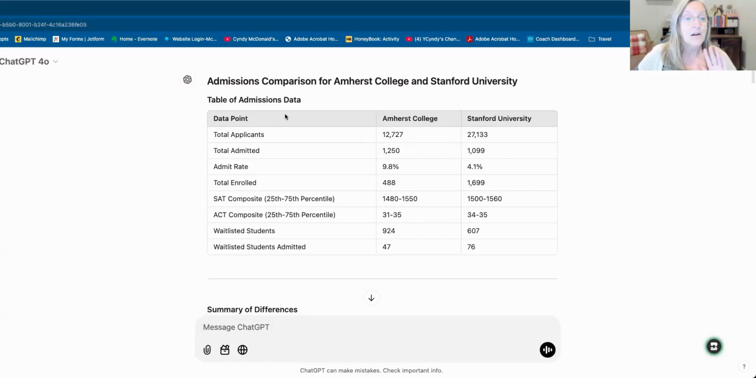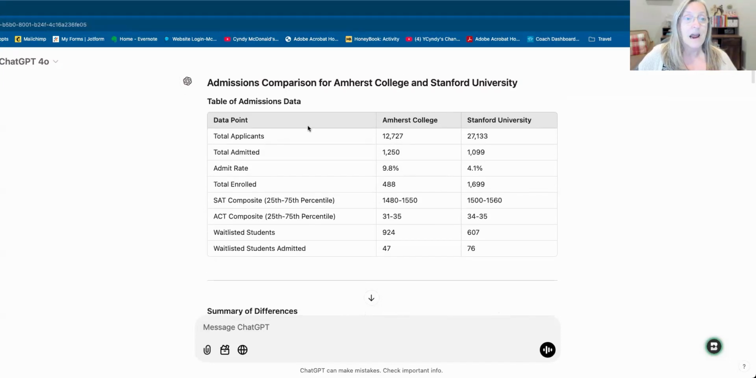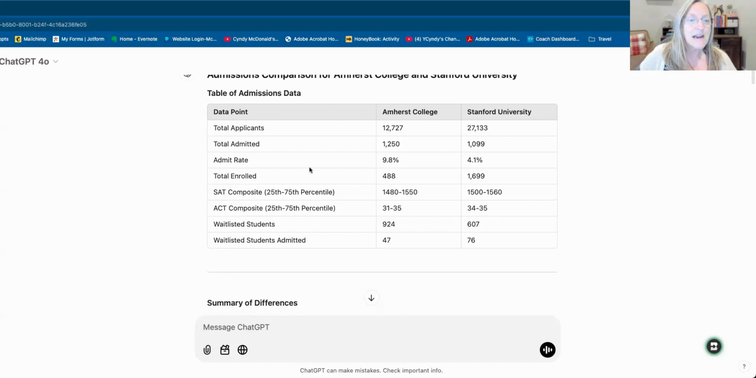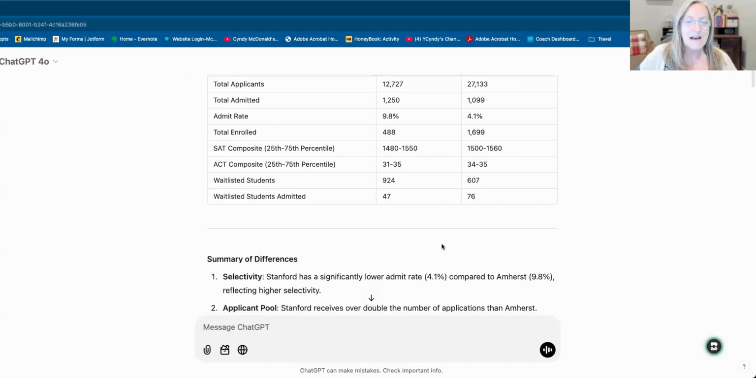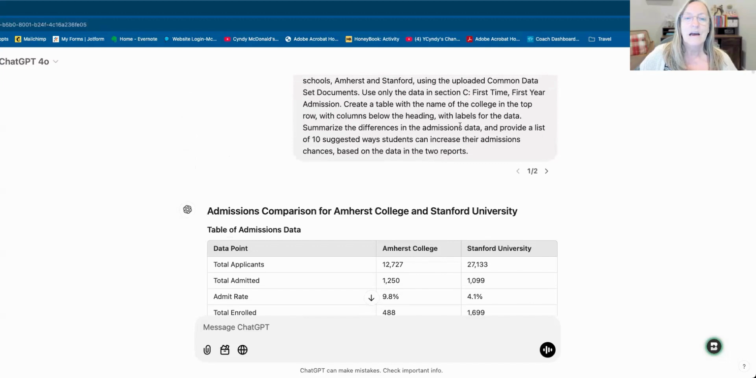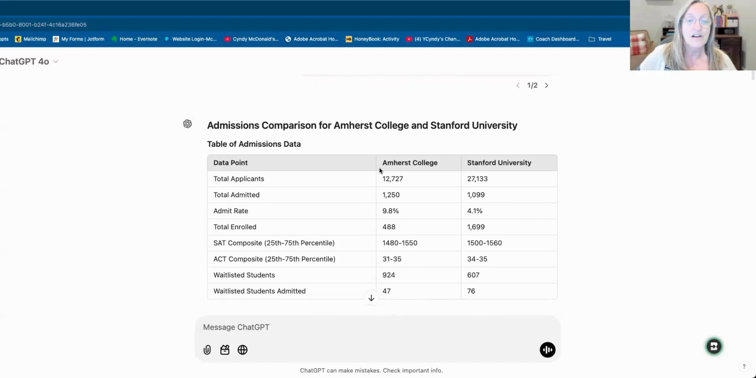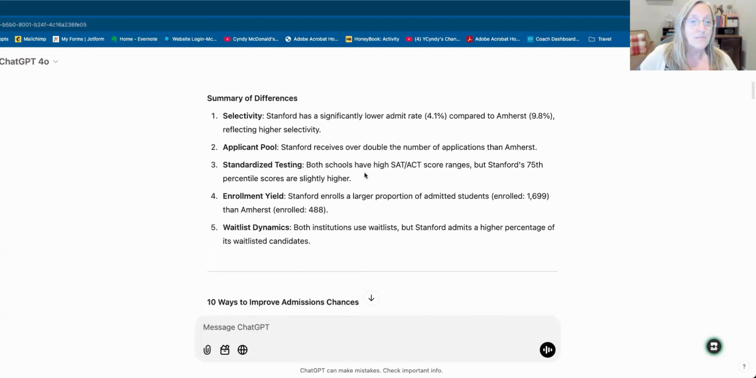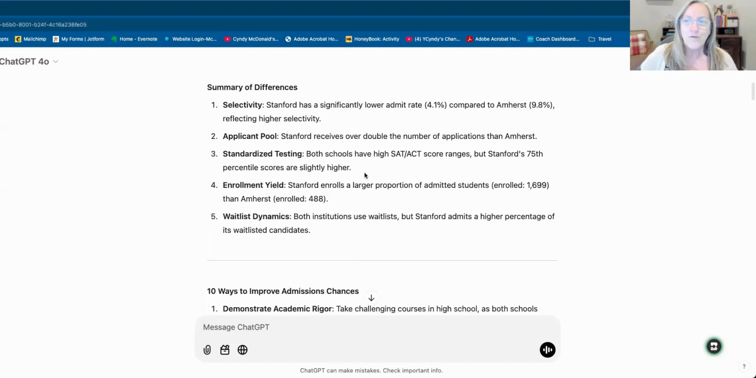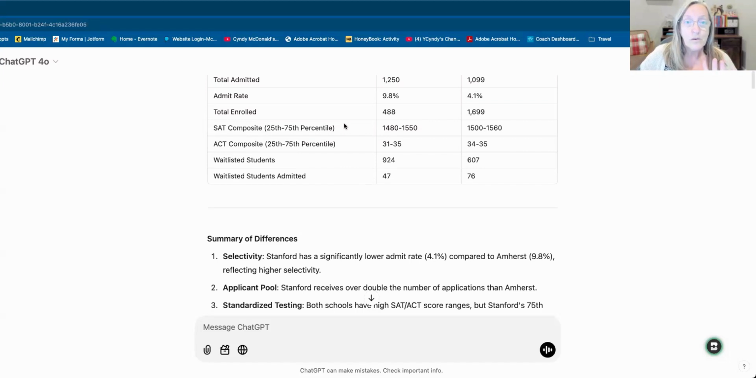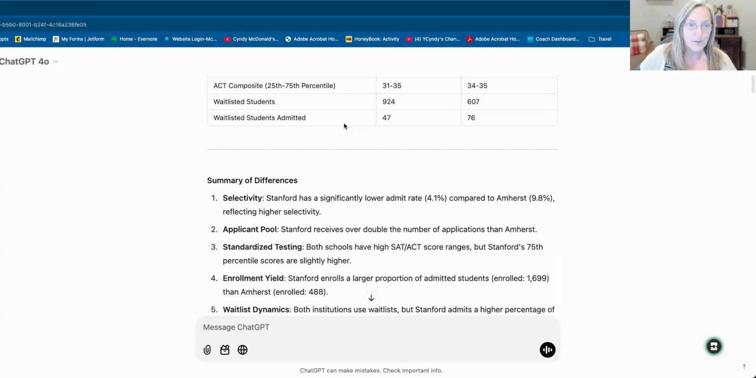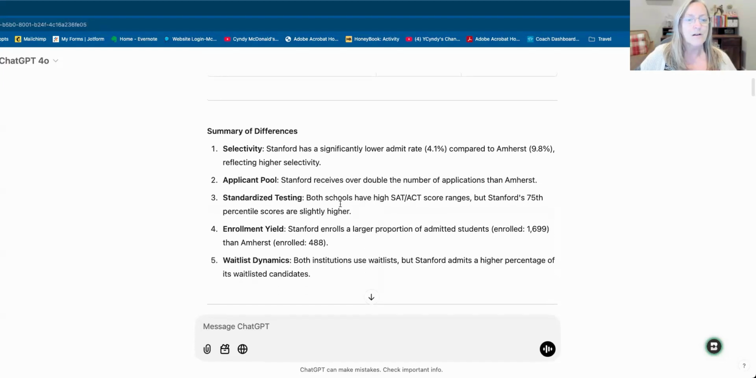So it just took one of the tables, and I think this is probably the first one. It says how many applicants applied and what the admit rate. And then I had asked it to summarize the differences in the admission and provide a list of 10 suggested ways. So it gave me the differences. This is fine. It didn't go through all the tables. There's 12 tables in that section. So it only gave me the first one. So that was the first thing I needed to correct, and it gave me some direct differences.